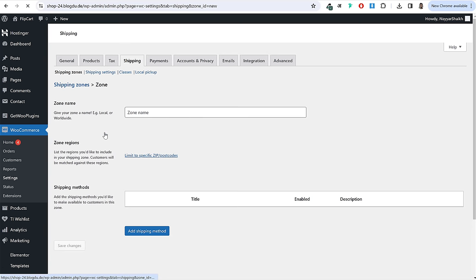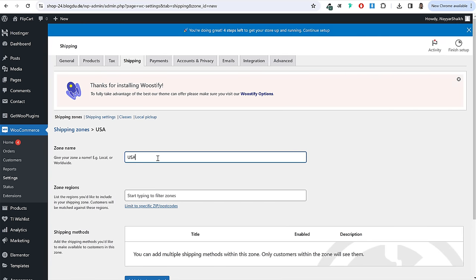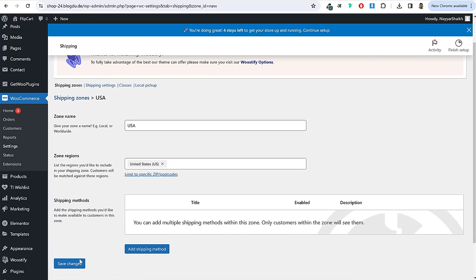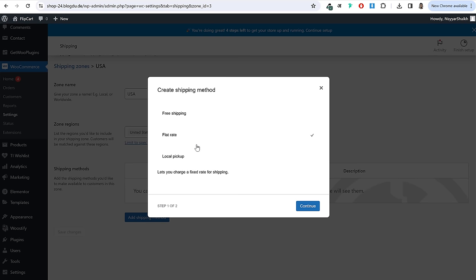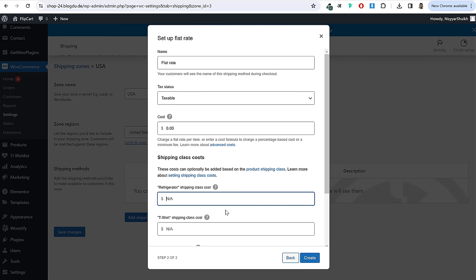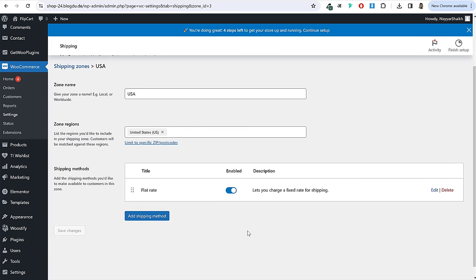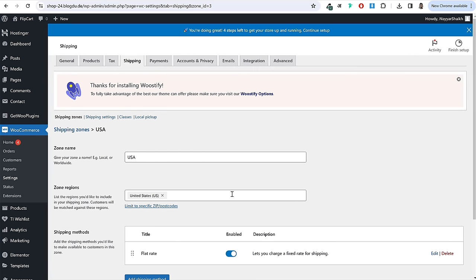For example, let me do that. Click on add zone. I'll name it USA, and under zone region I'll search for United States. I'll select this. Click on save changes first. If somebody is purchasing from USA, whatever amount you want to charge for refrigerator, maybe $100 or $300, and for t-shirt, maybe we'll select $10. Now click on create. So I'm just giving you a simple example. You can set different zones and different rates for different types of products, different classes, and you can do all these things.